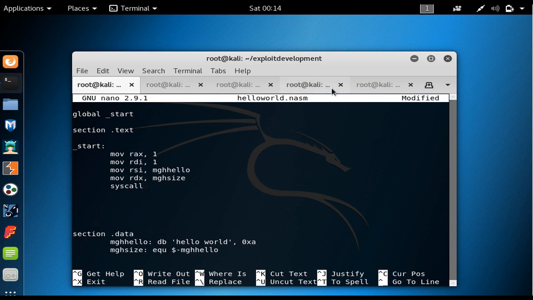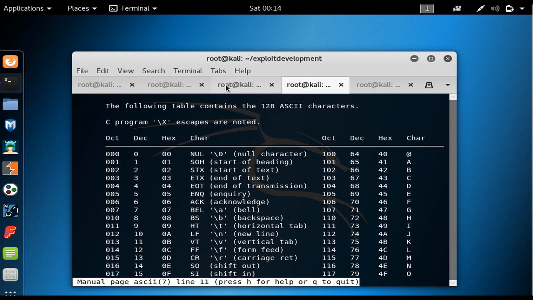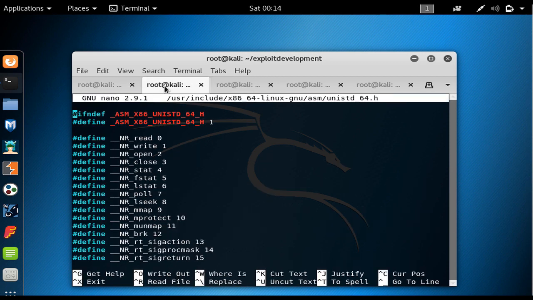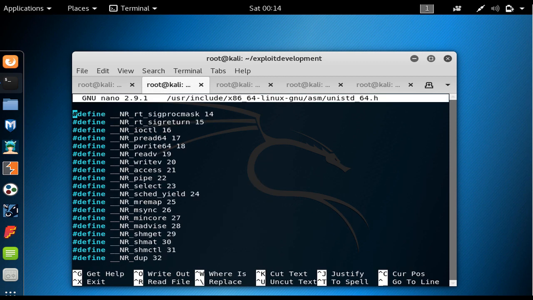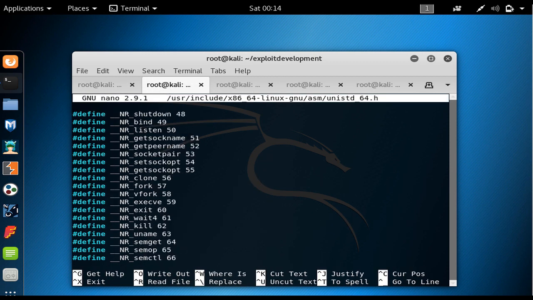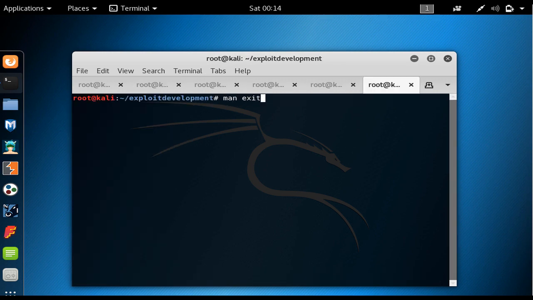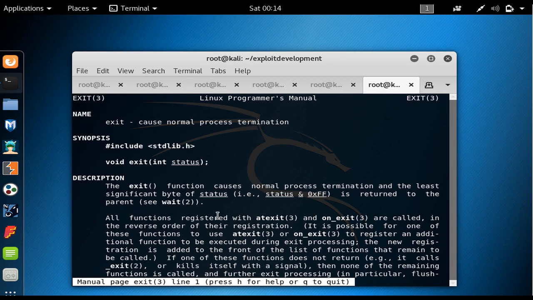So if we look at this terminal in here, the exit system call has the number 60. This is the number for exit. So we just do the same thing. Also, if we go to the man page of exit, it gets just one argument.